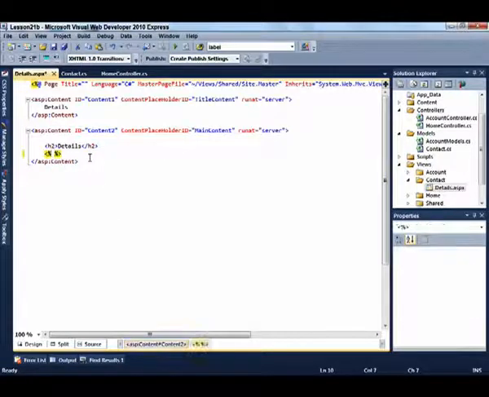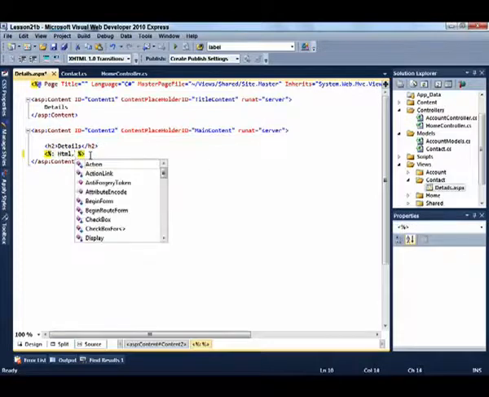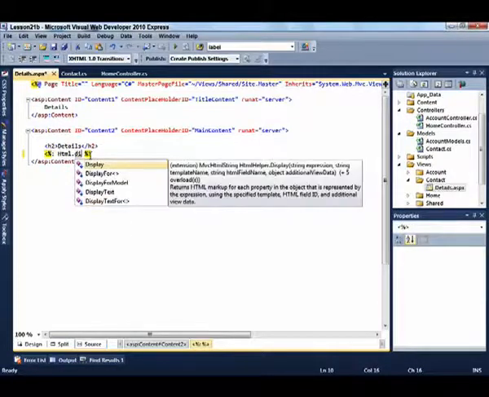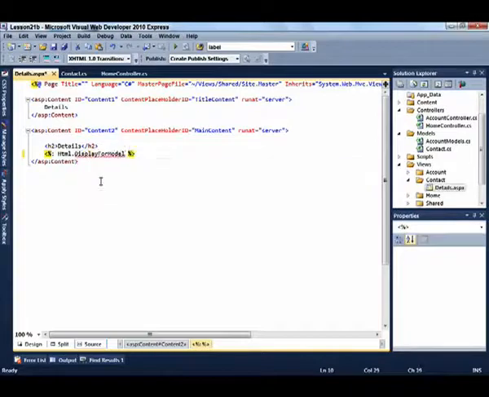All we need to do is add one line of code. This is Html.DisplayForModel, and it will display all of the simple fields from our model.